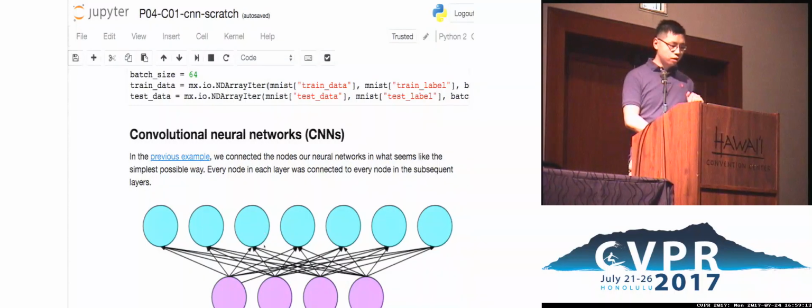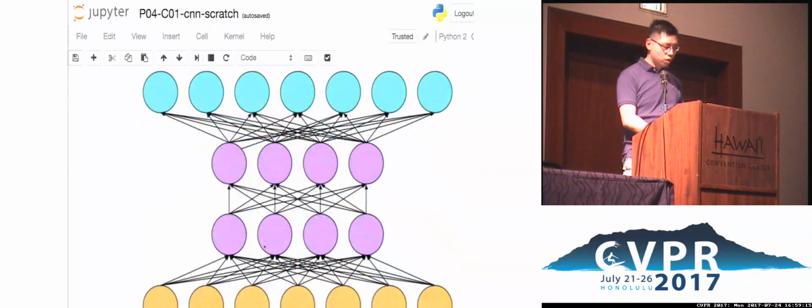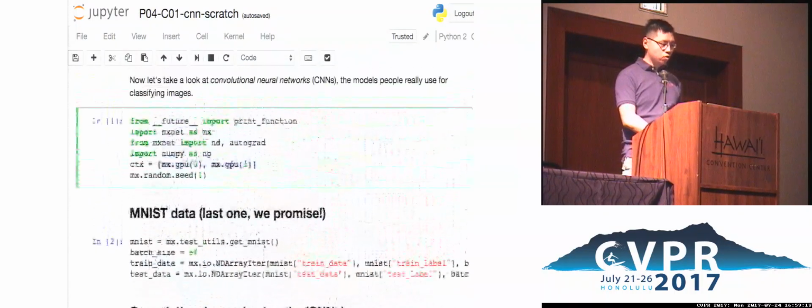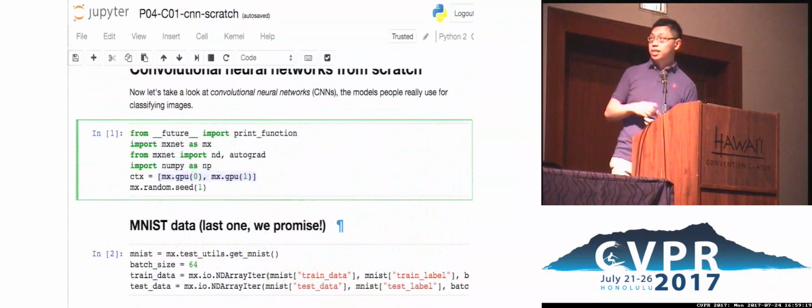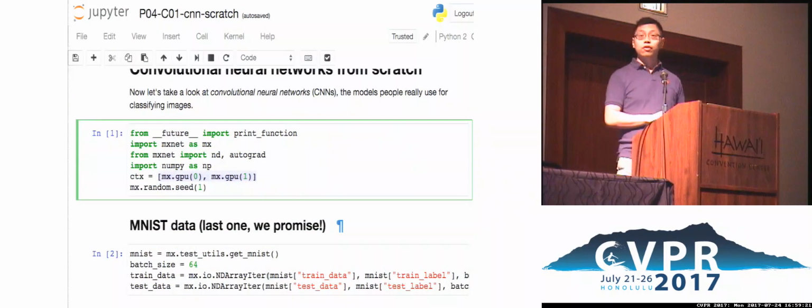But here, the last tutorial I'm going to have for the first part is, again, how to implement CNNs using the Gluon interface.